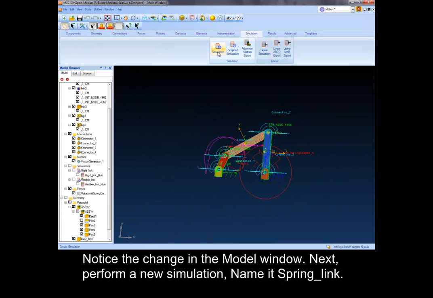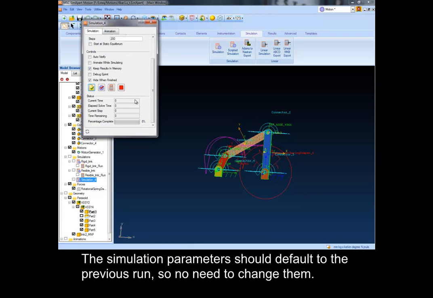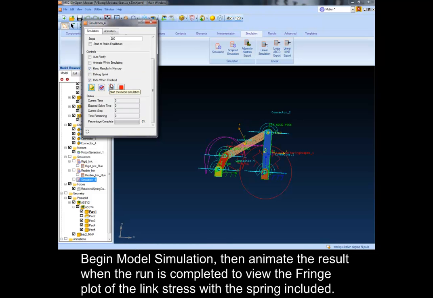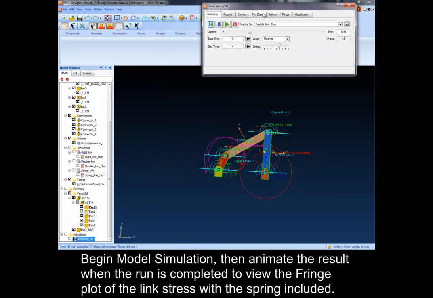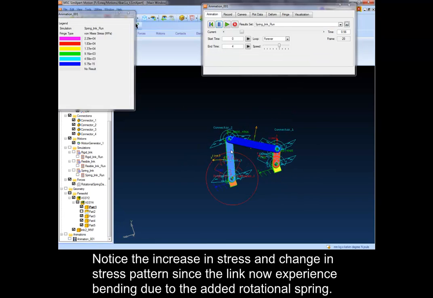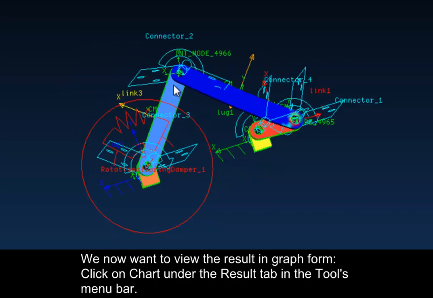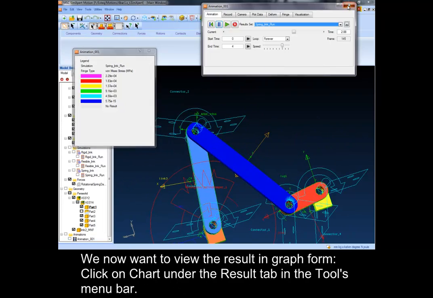Next, perform a new simulation, name it Spring Link. The simulation parameters should default to the previous run, so no need to change them. Begin model simulation, then animate the result when the run is completed to view the fringe plot of the link stress with the spring included. Notice the increase in stress and change in stress pattern since the link now experiences bending due to the added rotational spring. We now want to view the result in graph form.